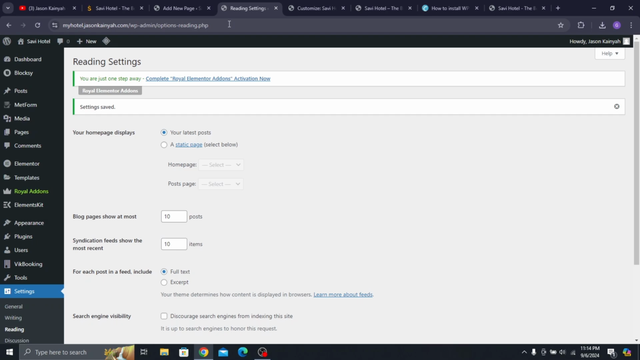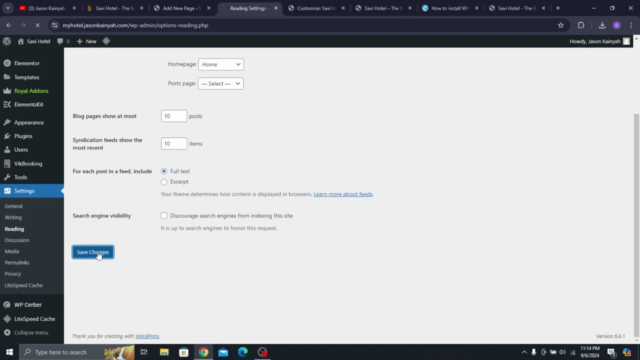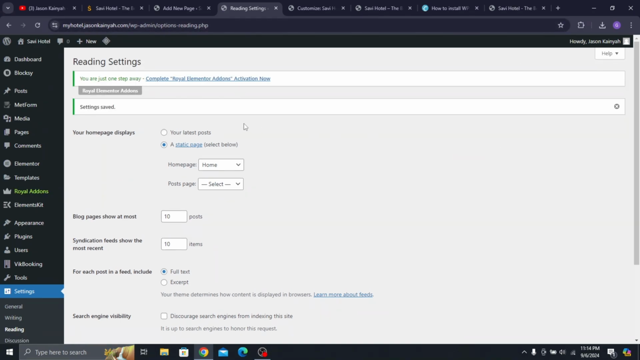So go to reading settings and then here select your home page displays a static page, and over here just click on home. Then click on save changes. Once you do that, it's going to change that for us.